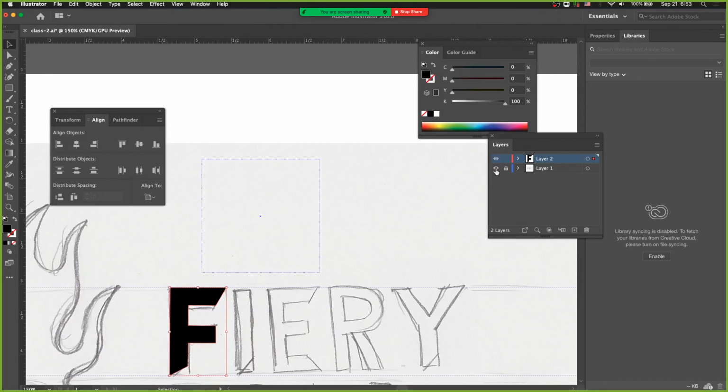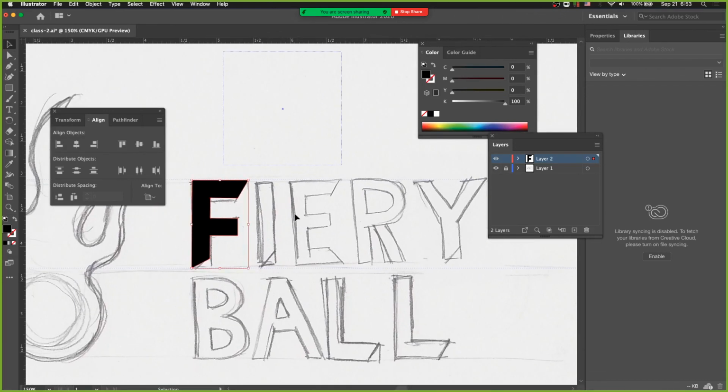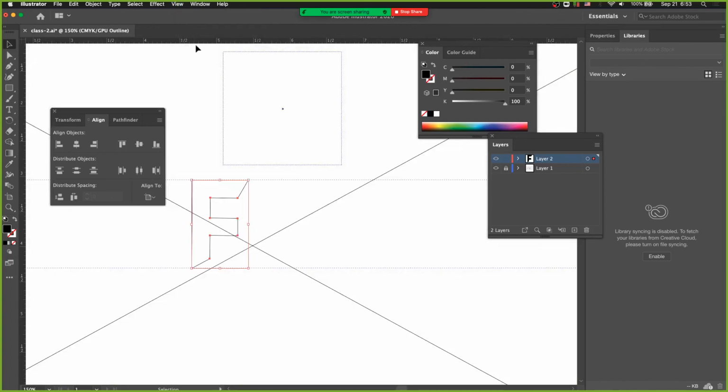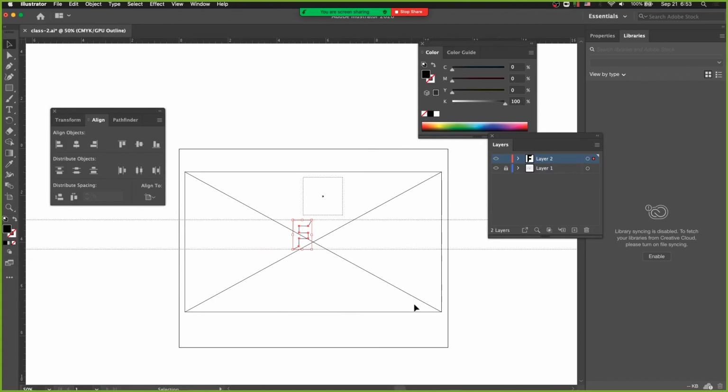By the way, if you have an image and you do Preview Outline, the image won't be shown. It'll just show the artwork, and where the image is will be shown as just a box.